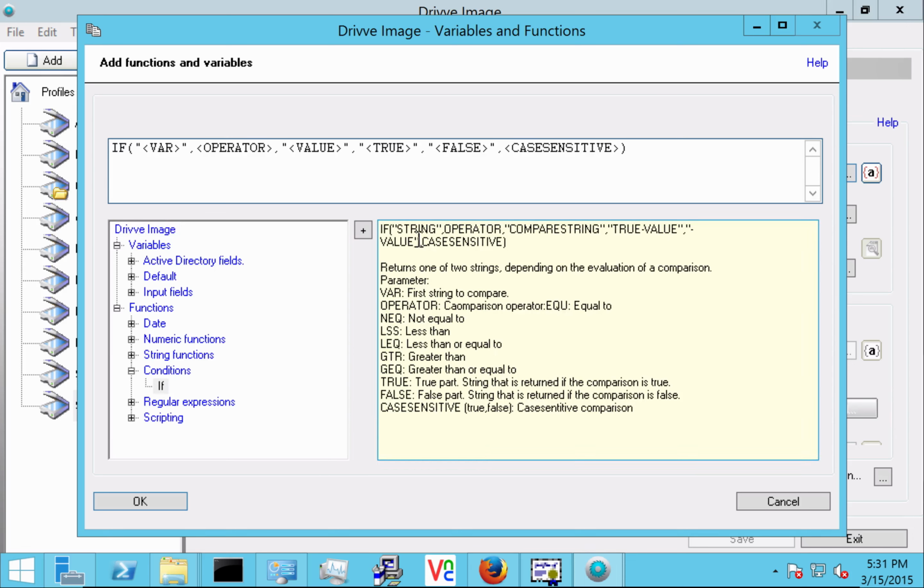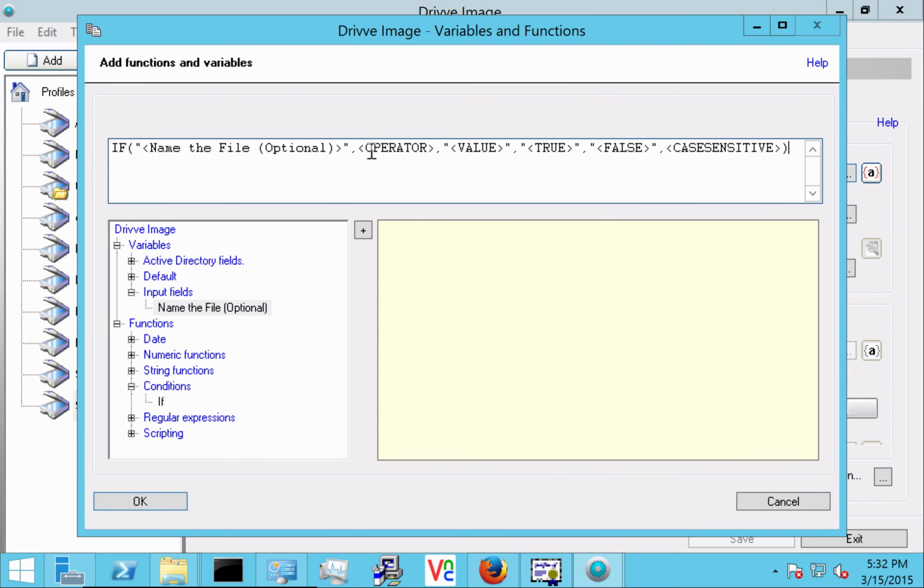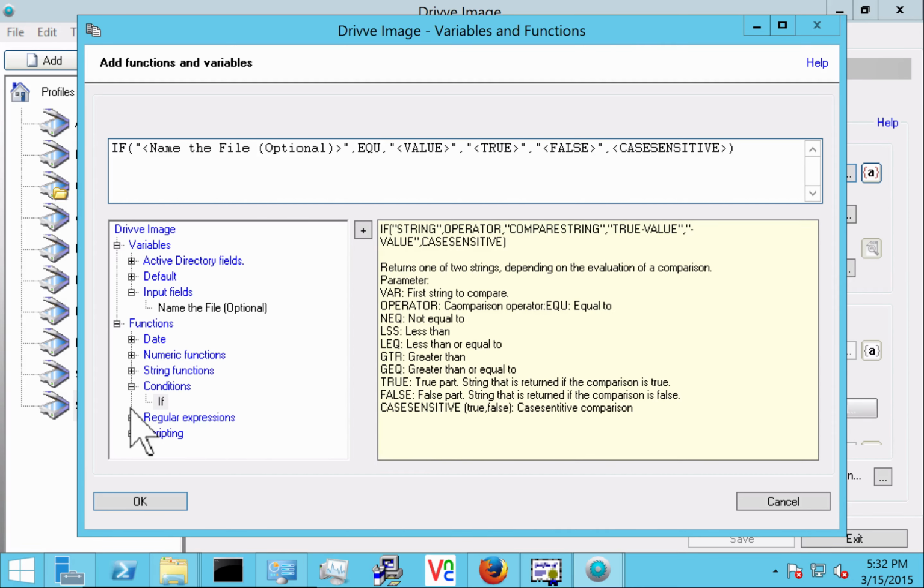So the if condition, you can read up on it here, but basically I'm going to walk you through it. It's if a certain variable, in this case name the file, and then the operator, and we're going to say equals. So if name the file equals, and then here, if you need to look at it, you can go back down to there. If name the file equals nothing, so they leave it blank, then we want to use new scan, device name, and date and time.